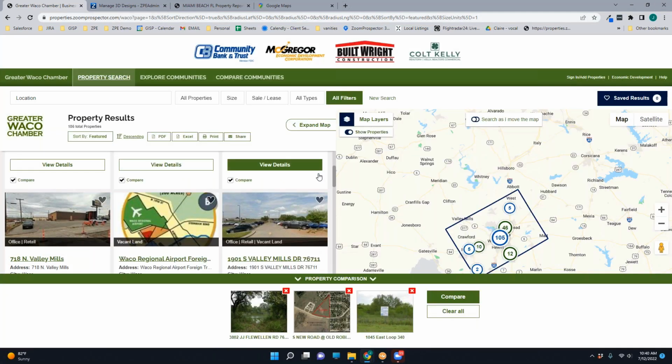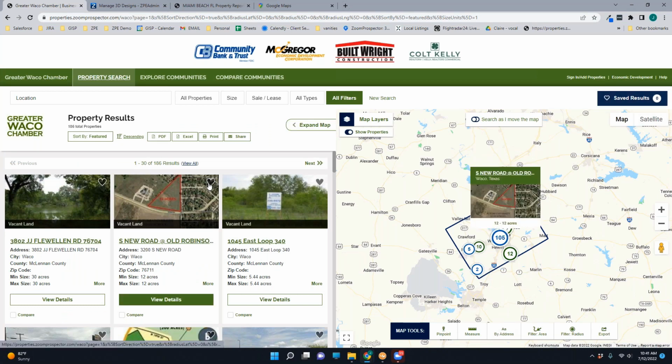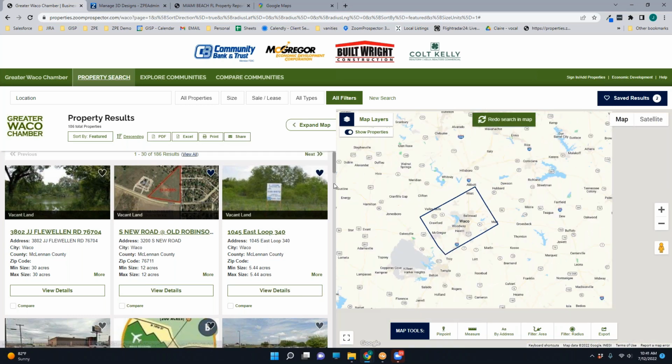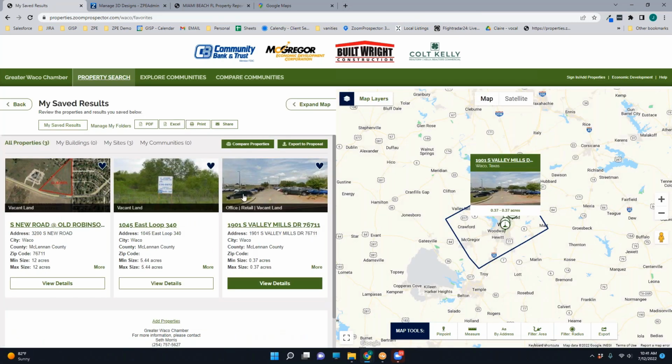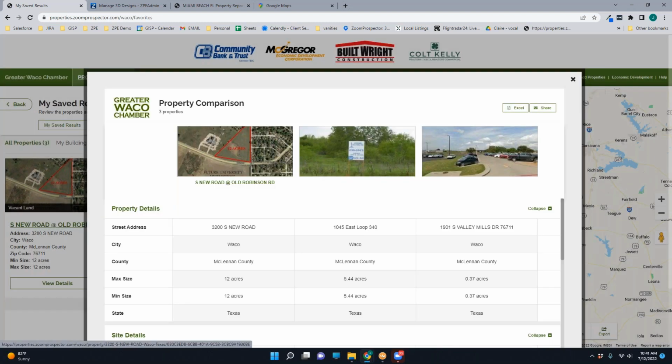Now, another way you can do this is, and let's just turn this off, if you're using the saved properties function. So I'm going to come in here, I'm going to save a couple properties. I'm going to put these over in my folder. And one of the things we've done is over in the saved properties option, you'll see that right there within that, you can go in here and also compare your properties. So it's another shortcut. So if you're building some things in there and you're saving some properties, you can jump right over and compare those properties that you've saved.